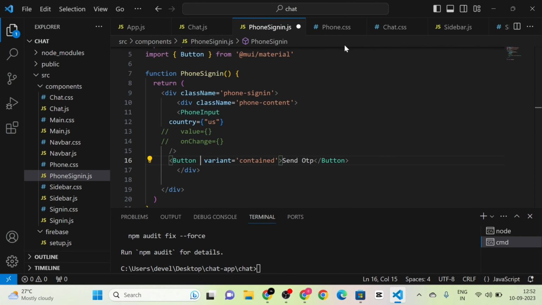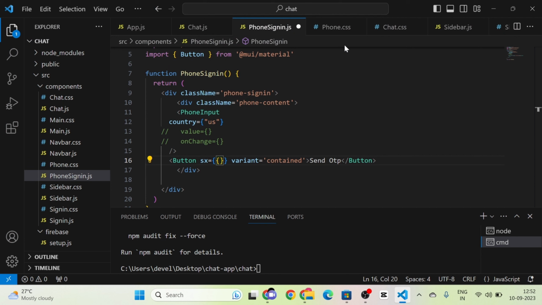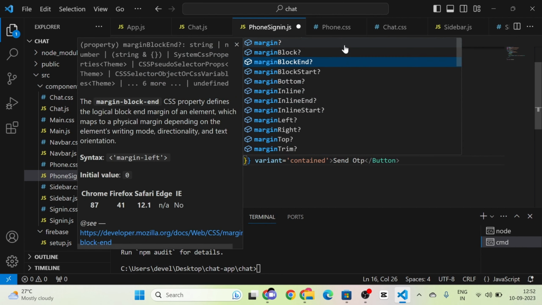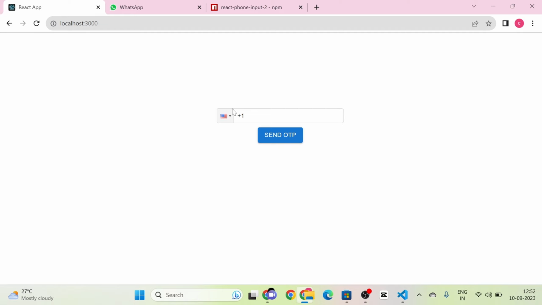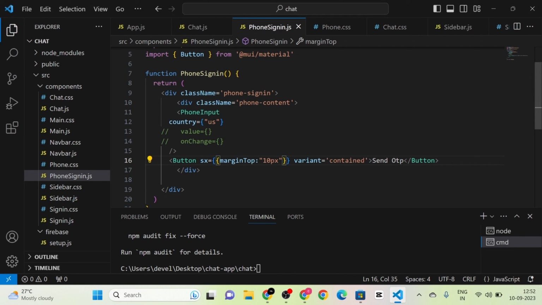Then next I'm going to give a style to this button. That means I'm giving the SX tag margin top 10 px. Okay, so now you can see the structure like this, that is the phone input and the button. So below the button, I'm going to give another text field.